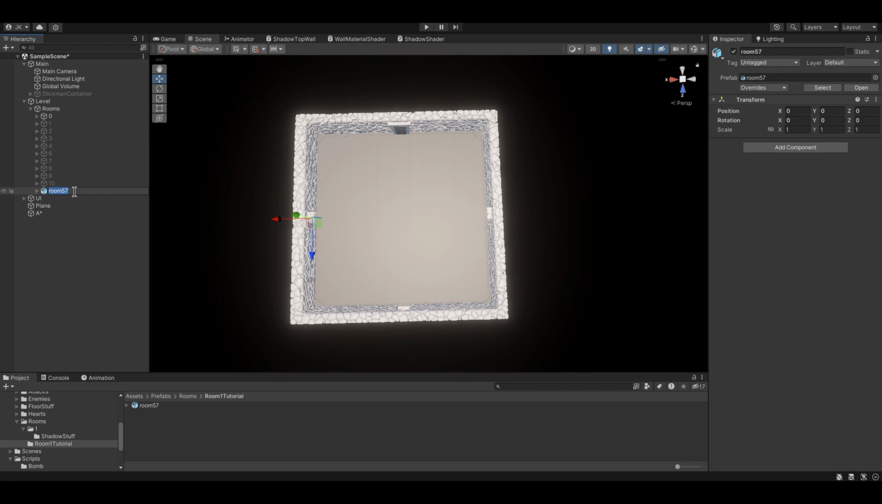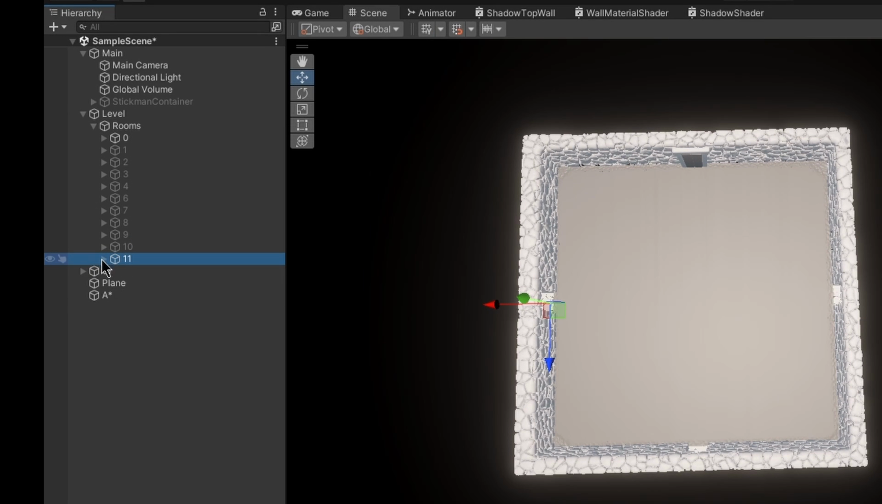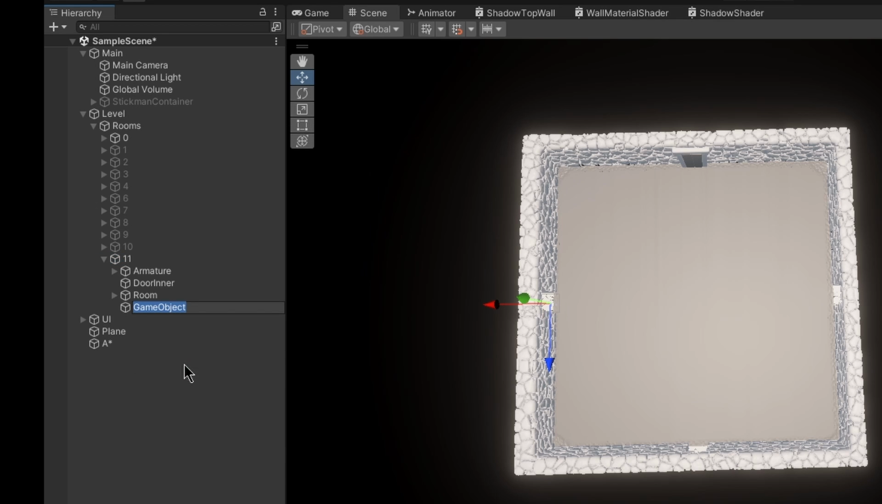We're just going to click on it and rename it to 11, so our change room algorithm still works. And then we're going to right click it and click prefab unpack. Then we're going to go into the folder and right click and create an empty and we're going to call this doors.